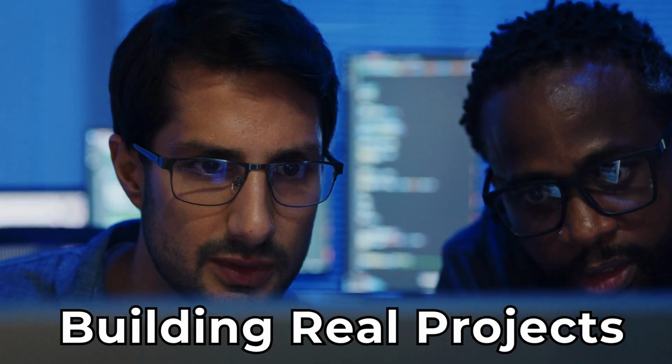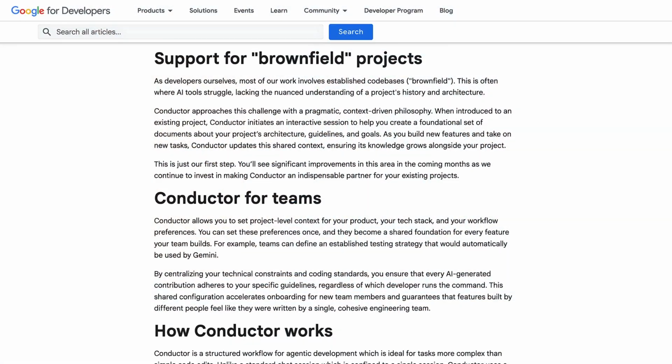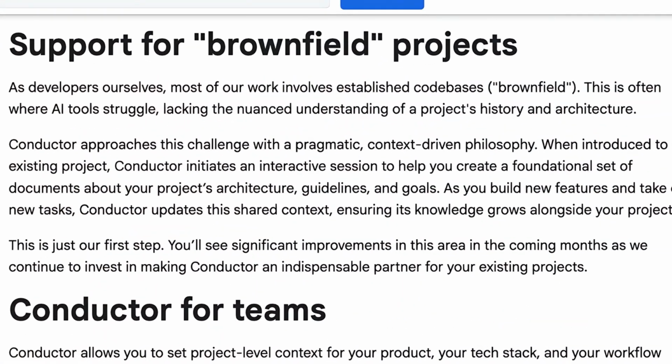Now, why does this even matter? Because most of us are not building tiny demo apps. We're working on large, messy, real-world codebases. Google calls these brownfield projects, existing systems with history, tech debt, and real users. And this is exactly where most AI coding tools start to break.